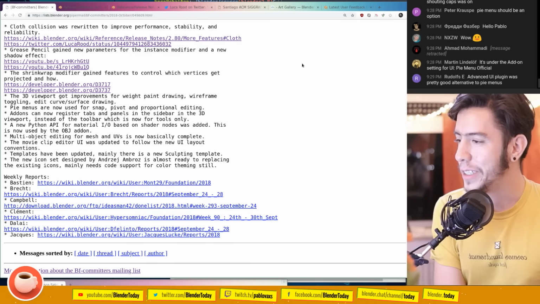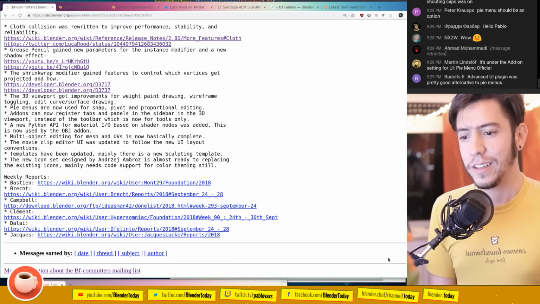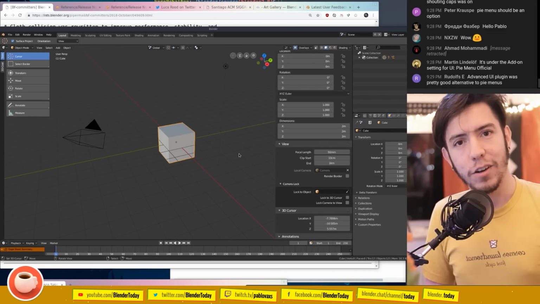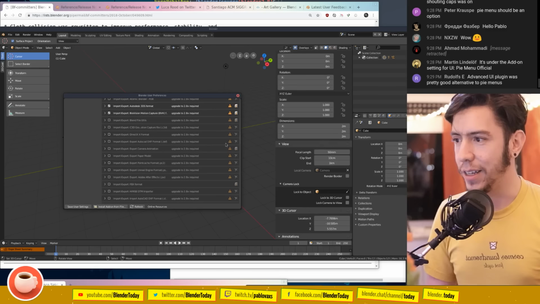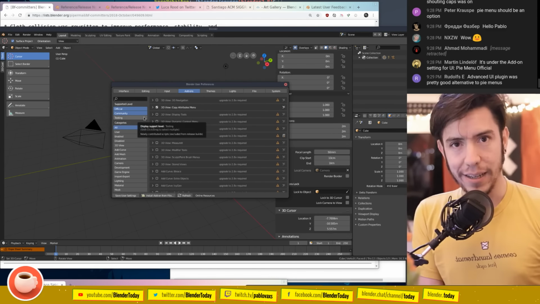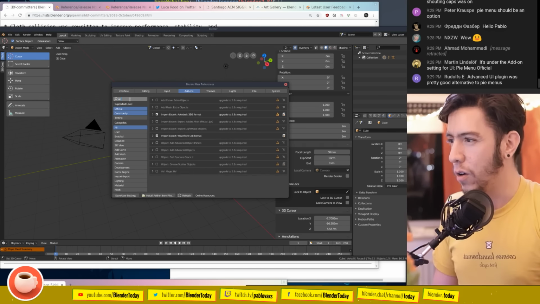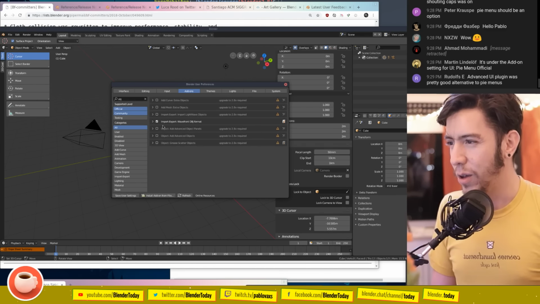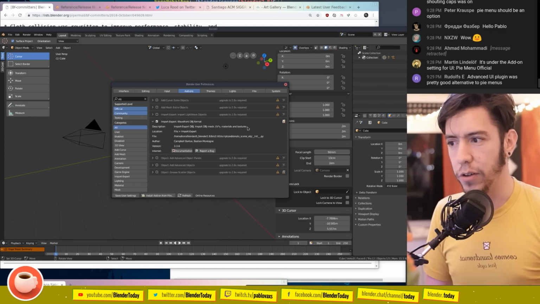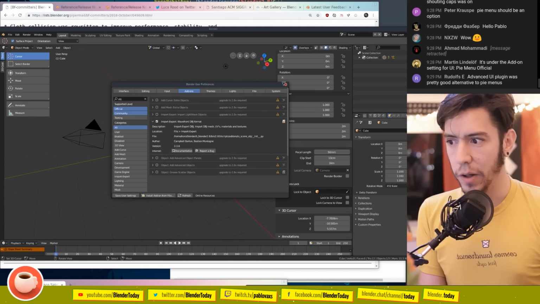New Python API for material input output based on shader nodes, what's added? Yes, so remember the OBJ add-on that so many people were asking about? Well, it's now back in Blender 2.8. It's available now in Blender 2.8. So if you search for OBJ, you can now import and export. It's one of the few that is enabled for Blender 2.8, and you can just use it right now.